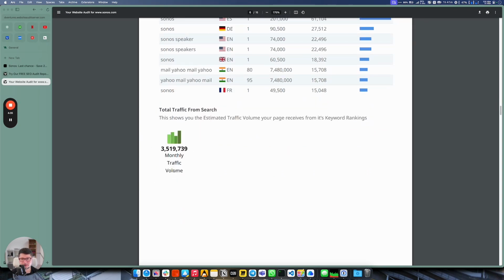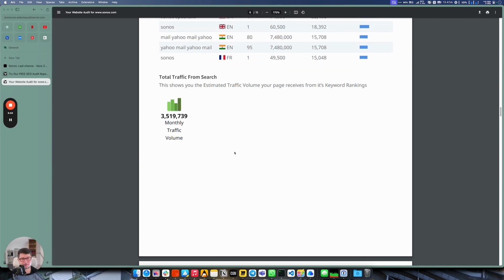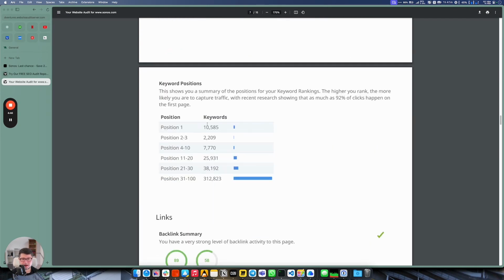And then estimated traffic volume from Google, and this is pretty significant. So 3.5 million views from Google. And then you also see how many position 1 keywords they have. Basically they have over 10,000 keywords that they rank number 1 in Google, which is pretty amazing. But again, it's a big company and they've been around for quite some time.